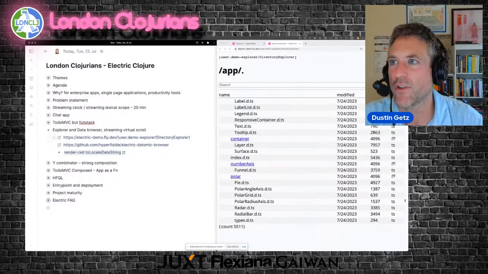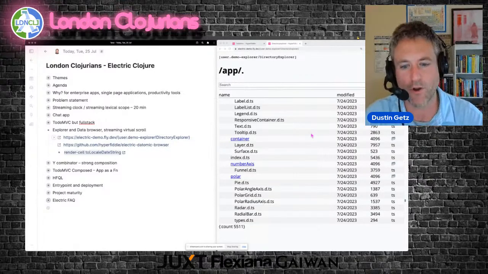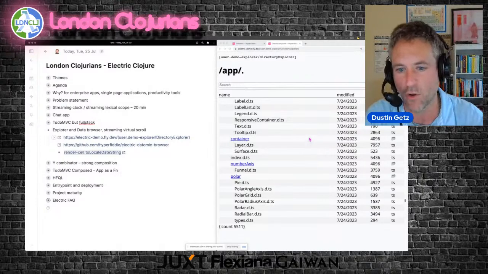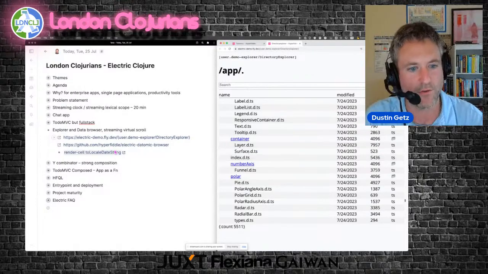But the Electric model language gives you the tools you need to make programs that distribute across the client and server without needing to really think about that at all, other than to mark the points that are on the client to server.